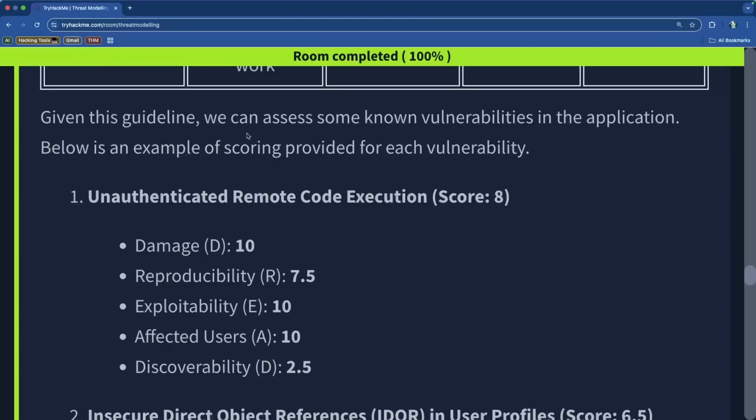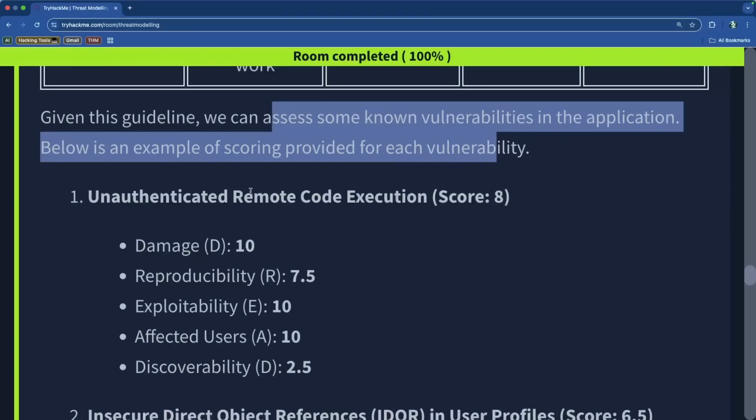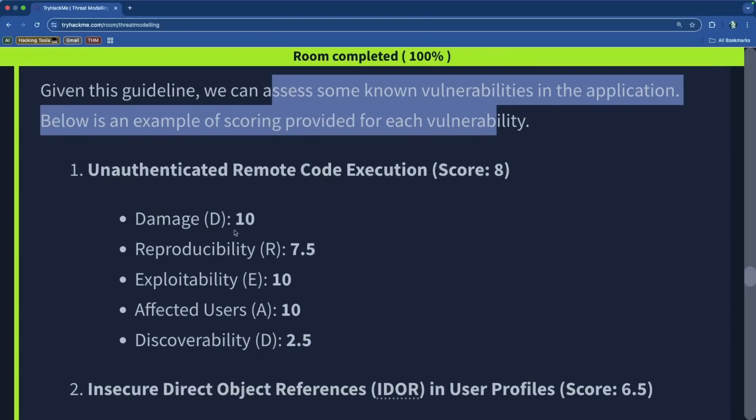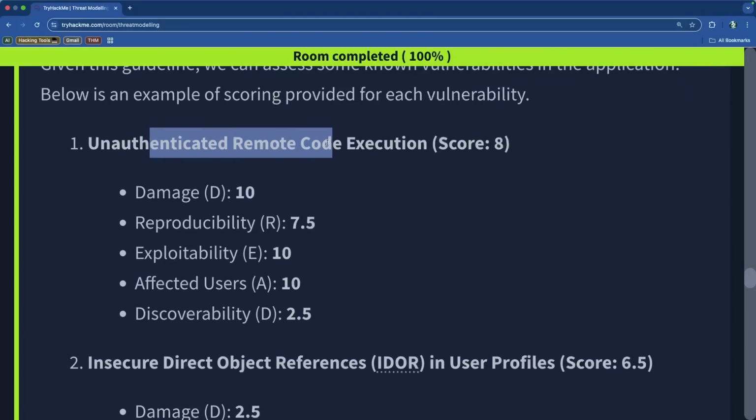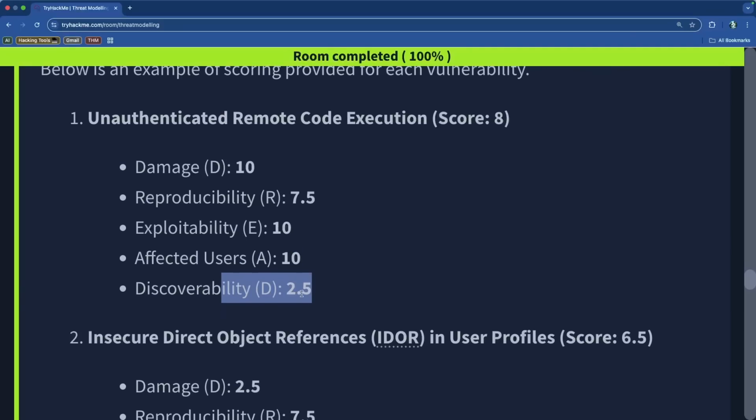So given this, we can assess some known vulnerabilities in the application. Below is the example. Unauthenticated remote code execution has a score of 8. The damage would be 10, reproducibility 7.5, exploitability is 10, affected users would be 10, discoverability is 2.5. So I'm guessing we're getting the average of all of these things. Is that how they're doing it?